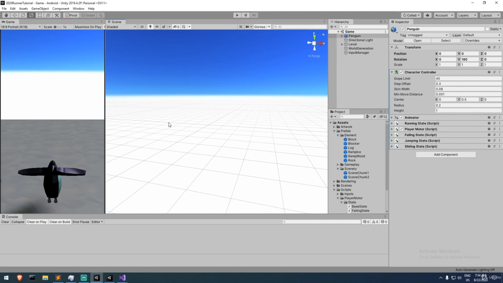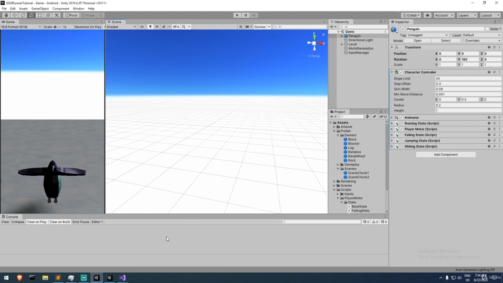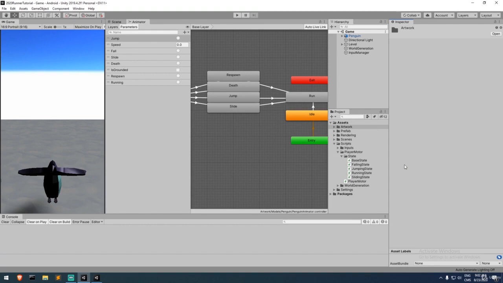All right, so I'll catch you in the next one where I think we're going to be implementing the respawn and also the death, but very soon we're going to be implementing the animation, so this looks a lot better. Anyway, see you there.